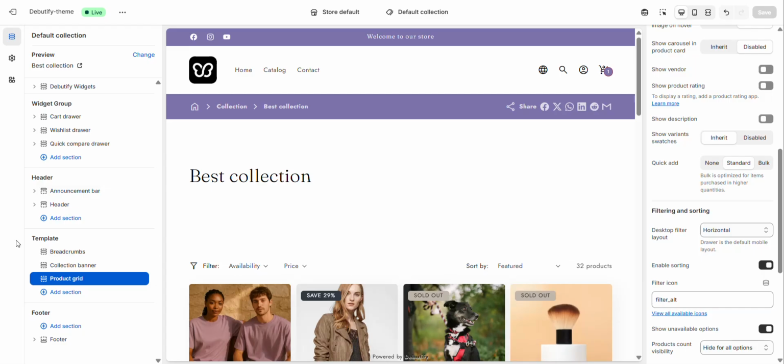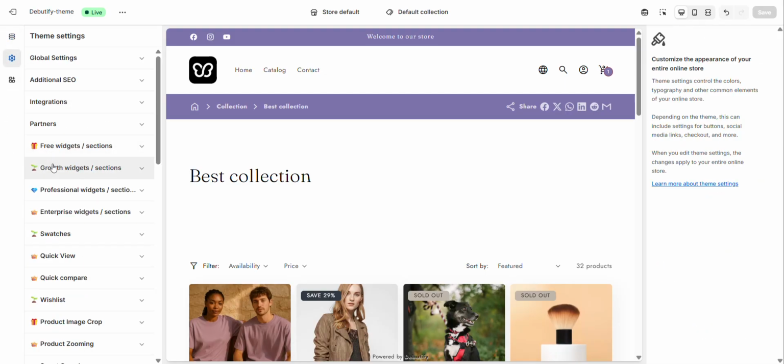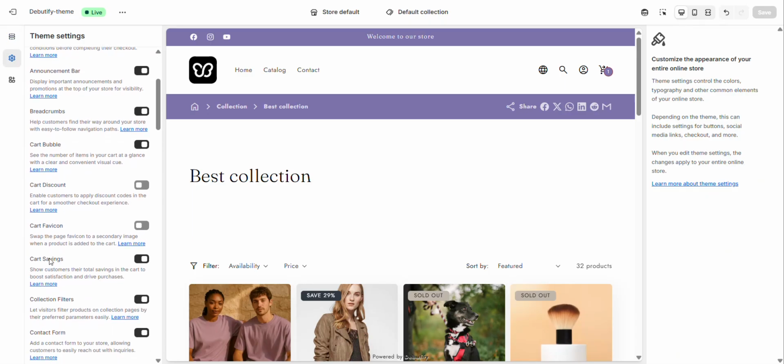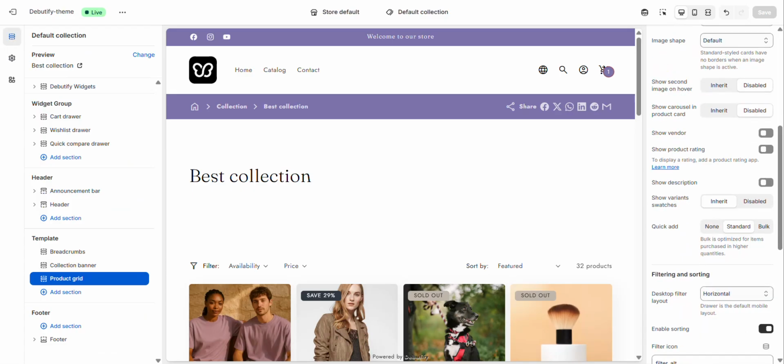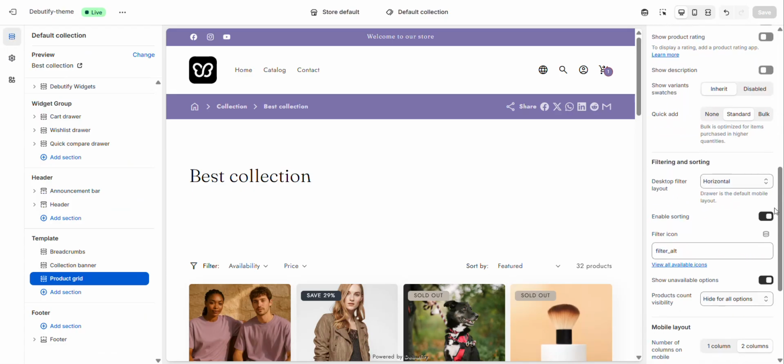Accessing the widget. To access the Collection Filters widget, open your customized Debutify theme. To enable or disable it, go to Theme Settings, Free Widgets. Go to Template, then select Product Grid section. Here, you can customize all settings.